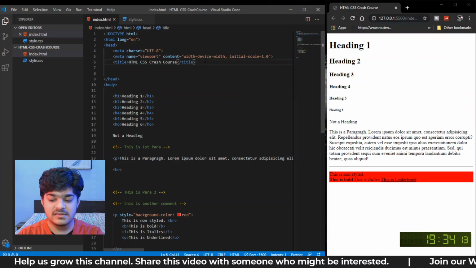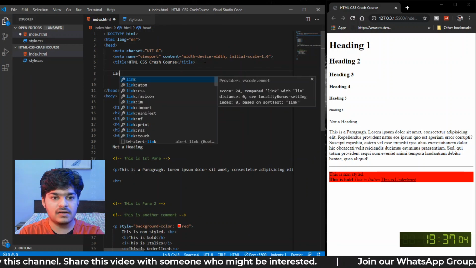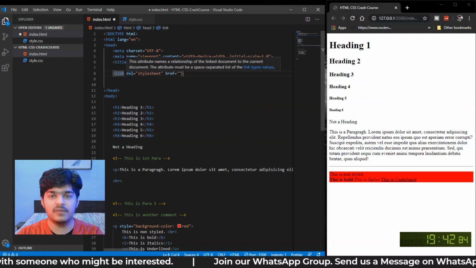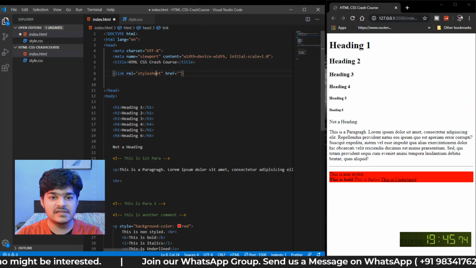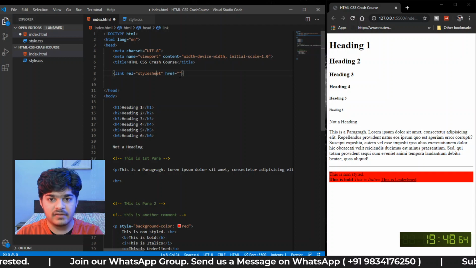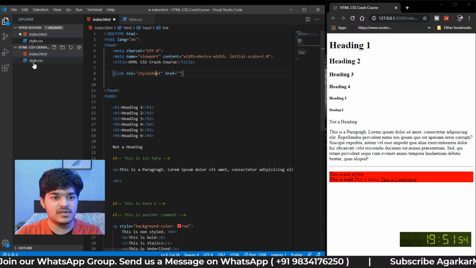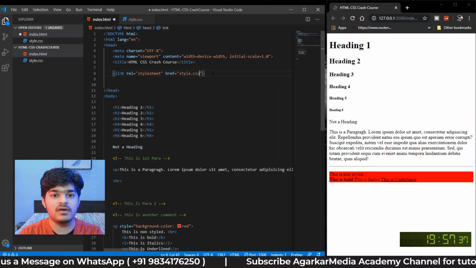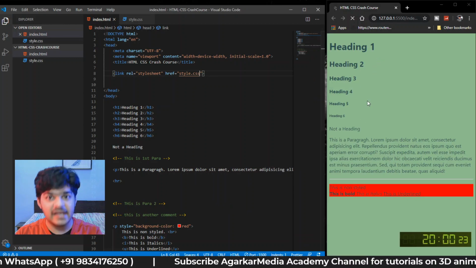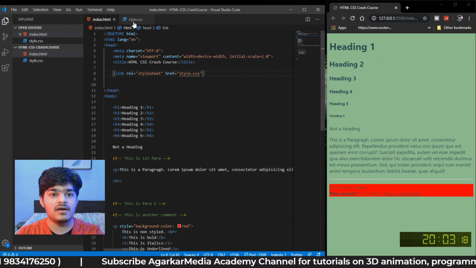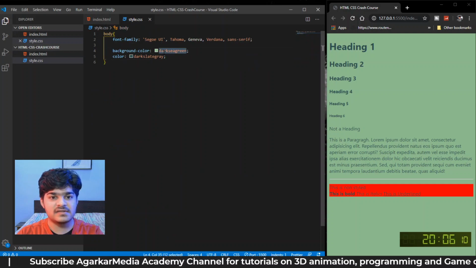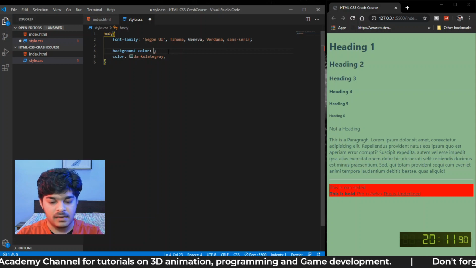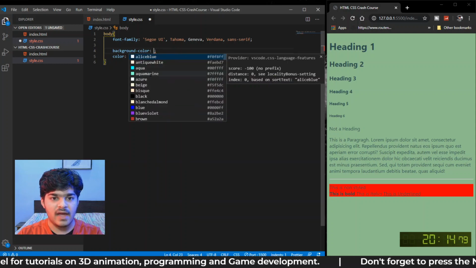So to link the style sheet to a file, we just need to write link and enter. As soon as we write link and enter, it gives rel, that is relation, is stylesheet, and href. Href is basically hypertext reference. So we just need to write the path of the file. So it is the style.css file. As soon as I save it, now again the difference has been applied. The fonts and the styles have been applied. Let's try to change this so that we understand what's going on, if it is really working or not. Let's use aquamarine.